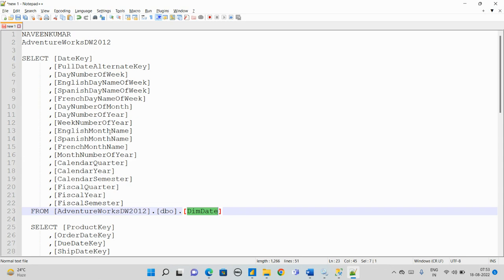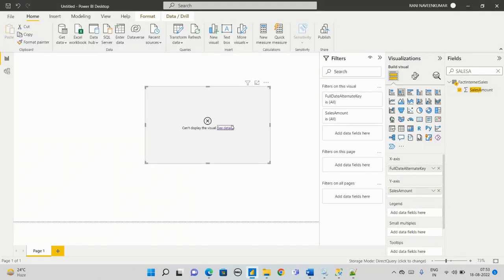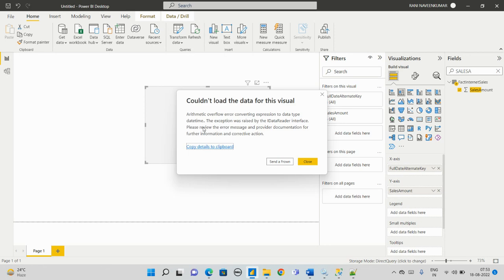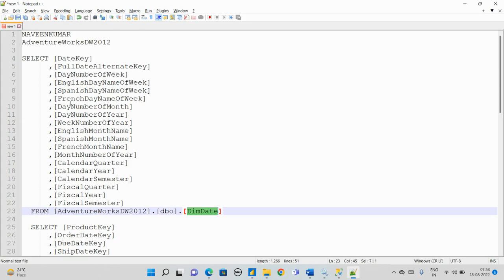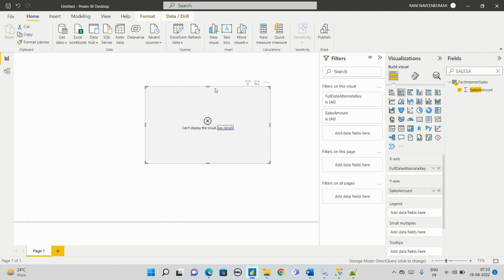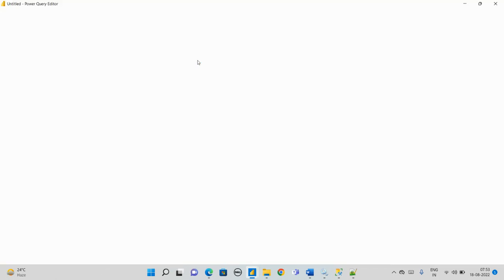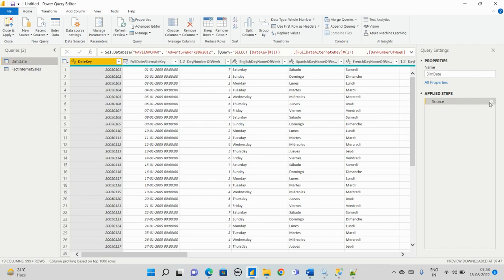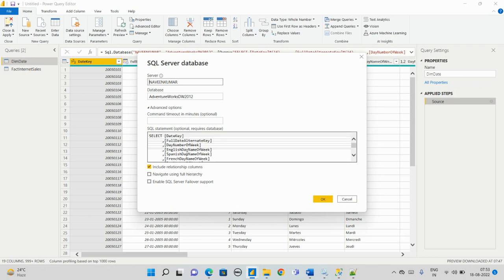There is a date, day and month name. Data type of datetime. Where is the datetime? Okay, so when you get this type of error, you will rectify that error. Then again you go to transform data, go to the source level, and check with one of your team members that it is not connecting like that. Okay, so how can we connect?